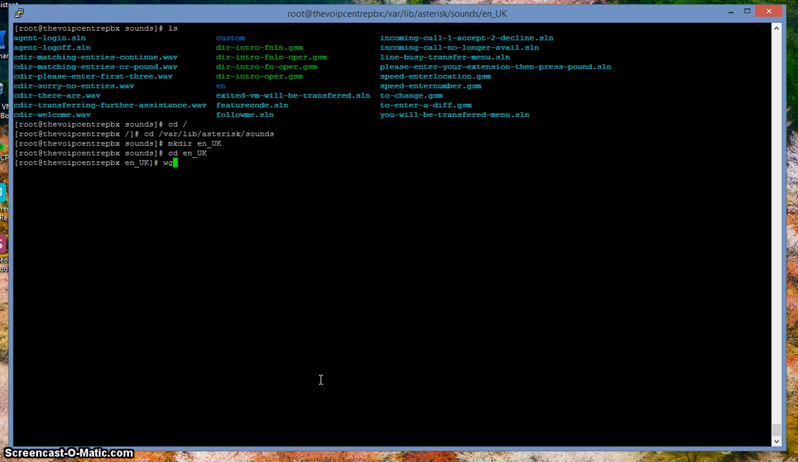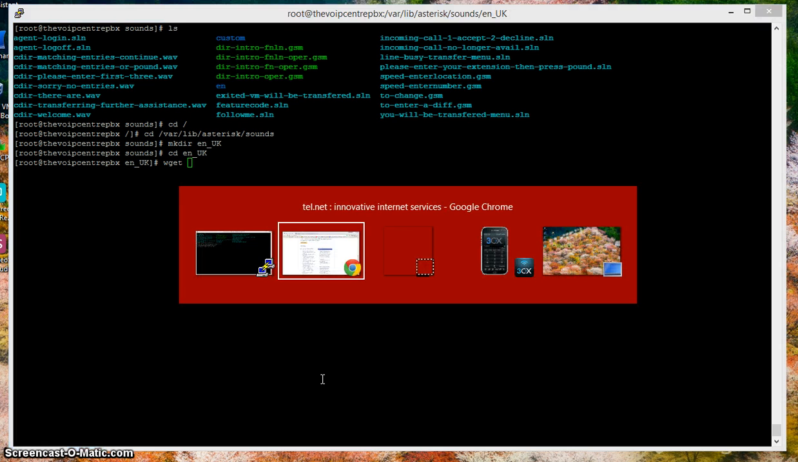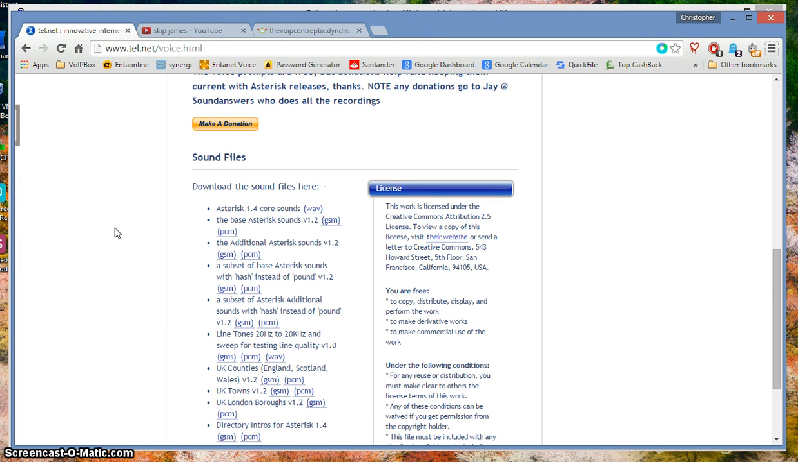Okay, now we need to get the files. They're pretty freely available on the internet. There's a site which is here, tell.net. They've got them all available on there for free download. They're free to use. We need 4 files, which is the Asterisk base sounds, the additional sounds, and then there's 2 subsets which will change the prompts to say hash instead of pound. It's an Americanism to use pound as a reference to the hash key. So if we can change that for the users, it saves a bit of confusion later on.